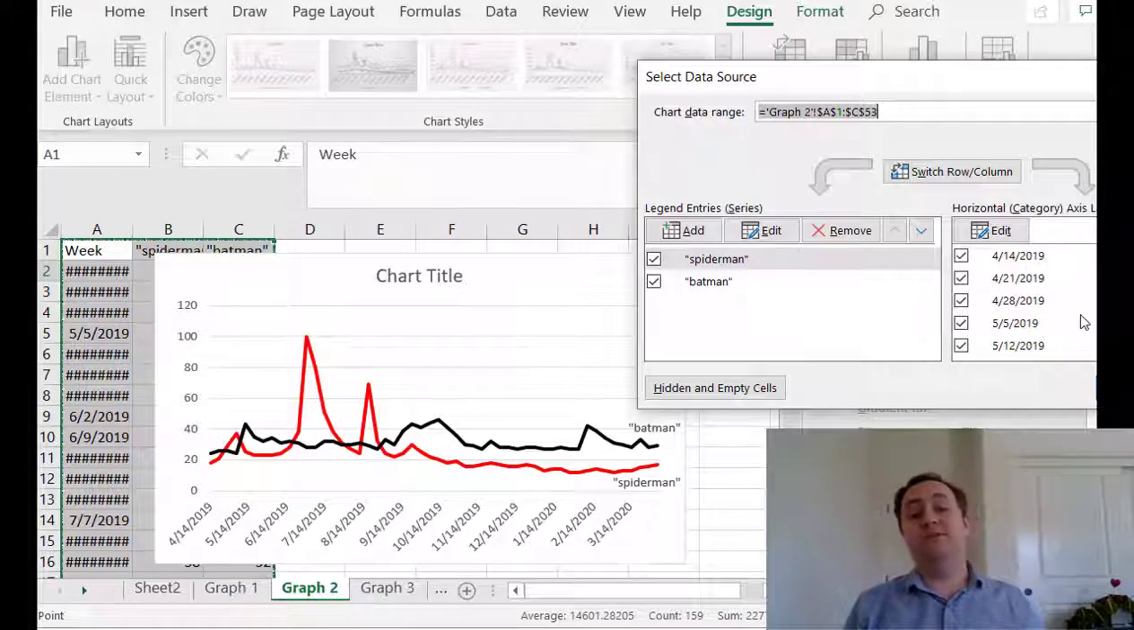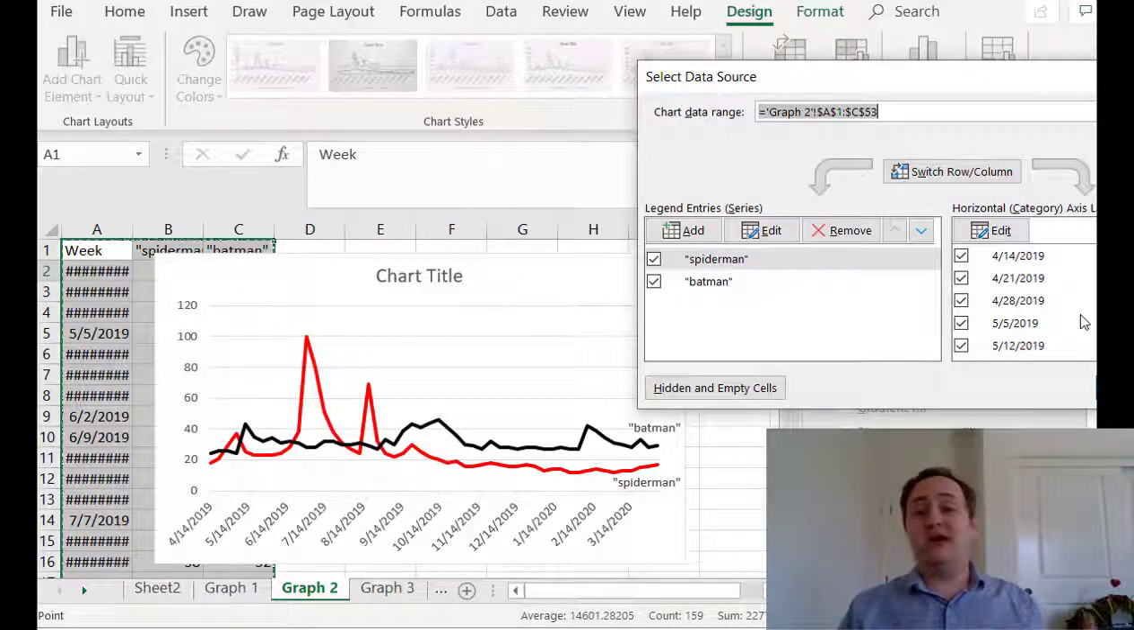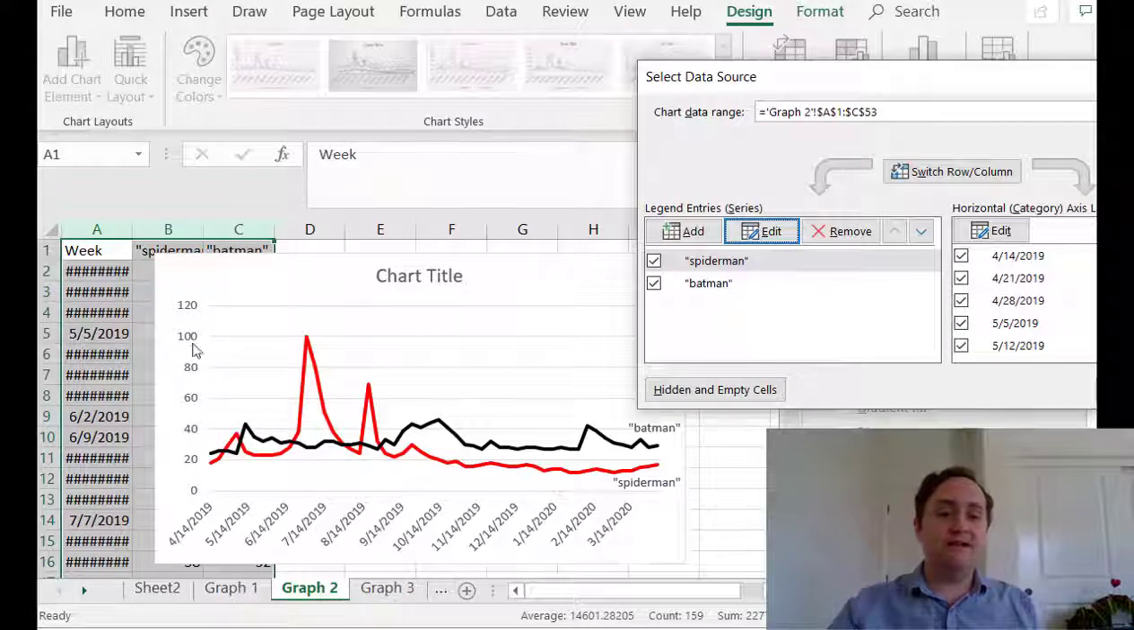I can also switch things around. So this is one way that you can, for example, do multiple graphs in the same thing, which can get really difficult in Excel. For example, you want a scatter plot, but you want one group to be one color and one group to be a different color. You could go in here and change the legend entries and the series entries that you have. And you can separate them out. So here I have Spider-Man and Batman separately, because they're in separate columns.